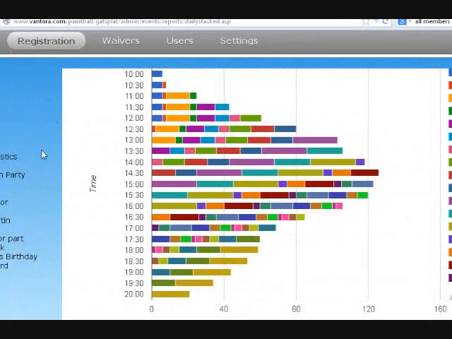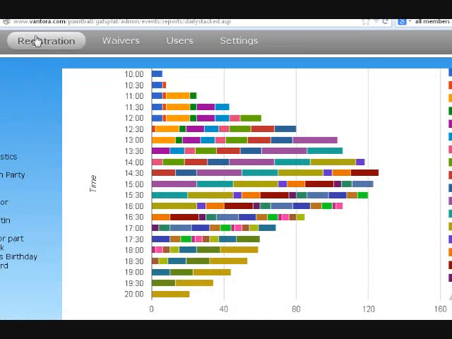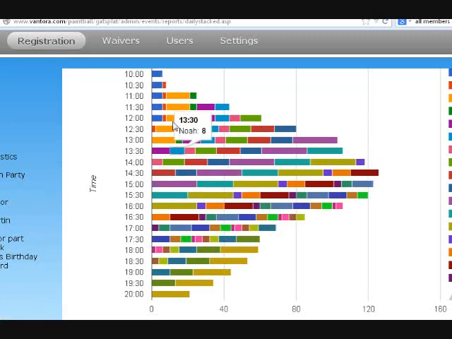A good way to really visualize what's happening is using our daily report. If you go up to registration and go down to daily report, you can pop up a report for any given day, and you can choose what day with the calendar at the upper right. So let's just take this day and look at it really quick just to show what we're doing here. So at 10 o'clock, 6 people booked in.